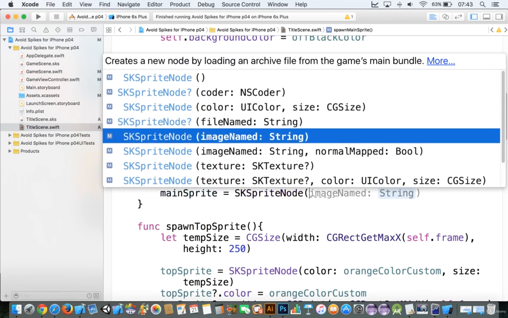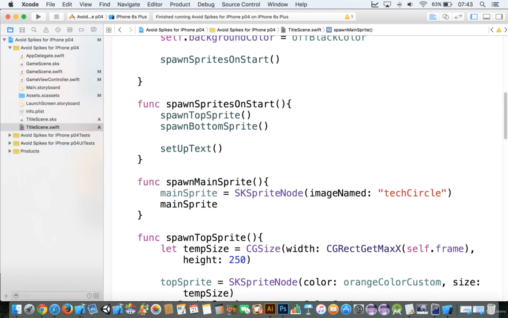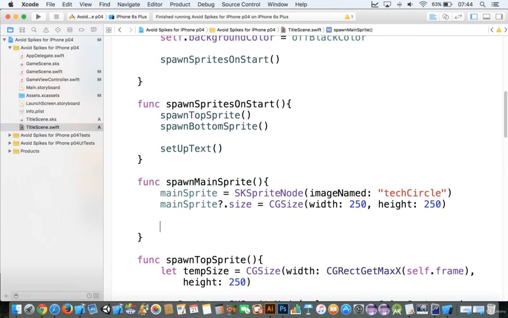And we'll add in our image name, and I believe it was text circle. And we go to mainSprite.size is equal to CGSize. And let's make it 250 by 250 at the moment. We might have to change that later.